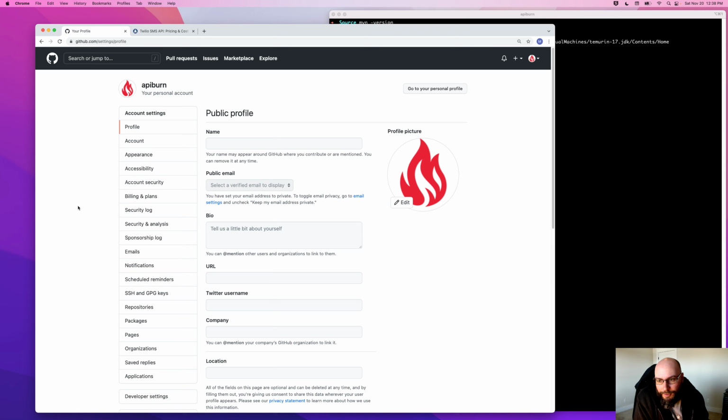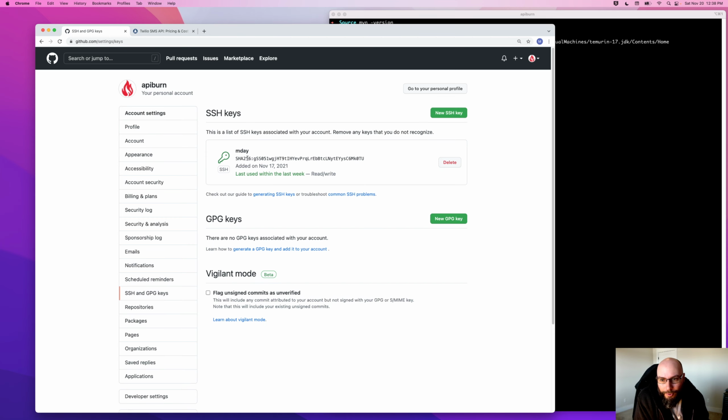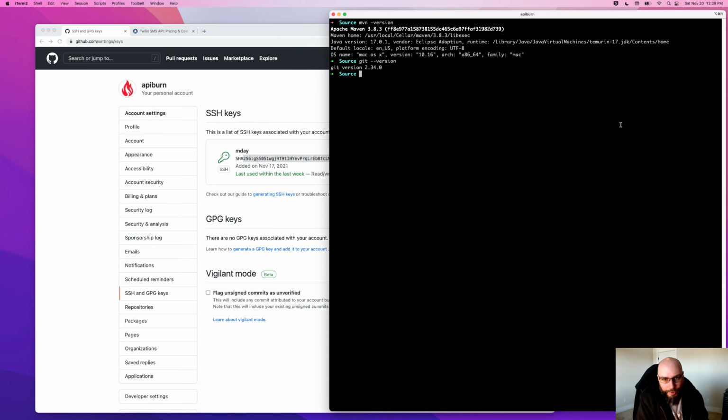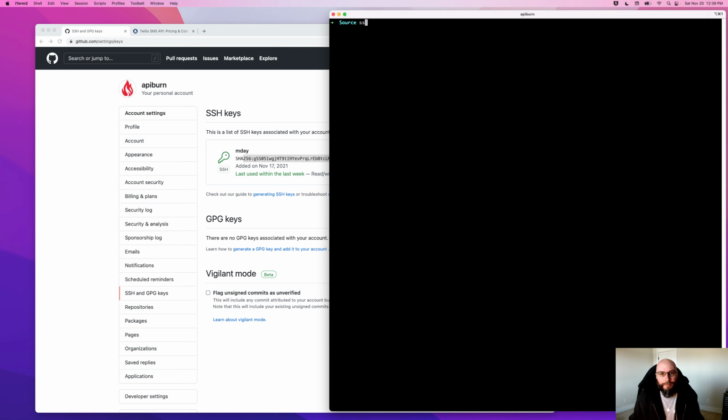I did add just a profile picture, and I did upload an SSH key that will allow me to not have to type in a password every time I want to push things up or pull things down. You can generate an SSH key using ssh-keygen and just answer the questions that it provides. What that's going to end up with is giving you some id_rsa files in your .ssh directory inside your home directory. So id_rsa is the private key, id_rsa.pub is the public key.